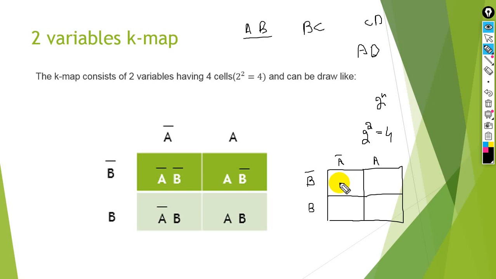So now inside this, each cell is for a minterm. For example, this cell is for a bar b bar.